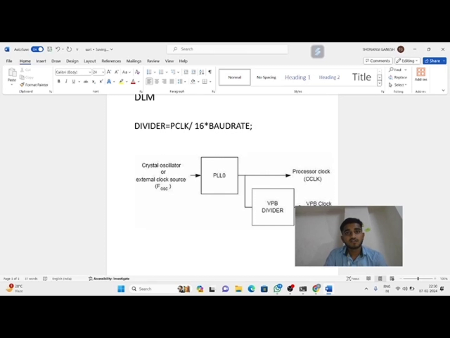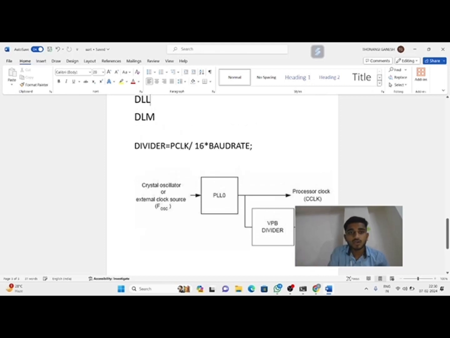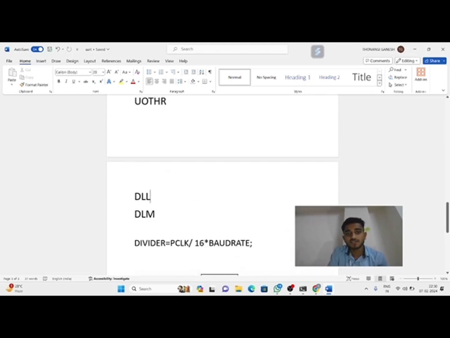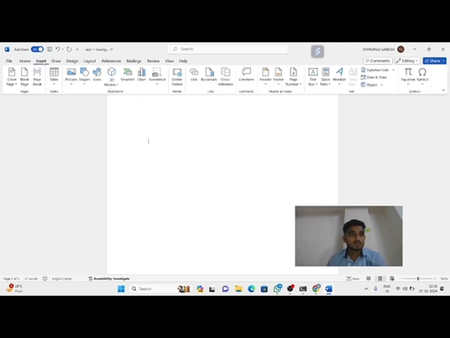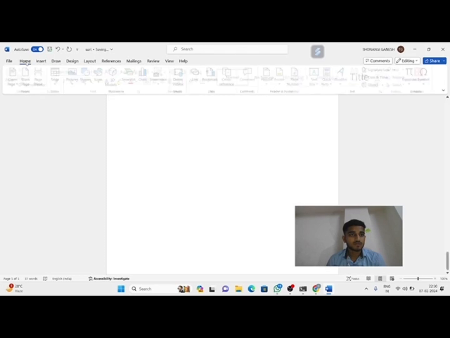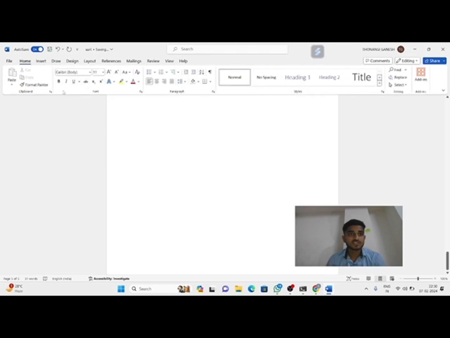After calculating the divider value, whatever value you have got, you have the 8 bits of LS byte data and the MS byte data. The least significant byte has to be loaded into DLL and the remaining MS byte into DLM. If you want to transmit data, first of all we have to make those pins transmit and receive pins. For that there is a register called pin select 0.